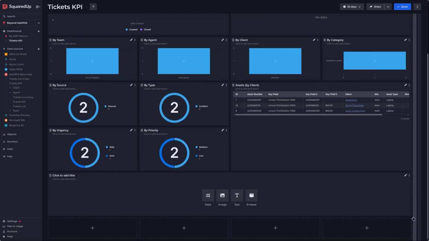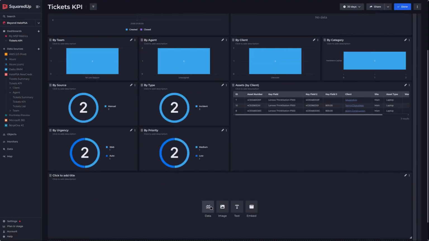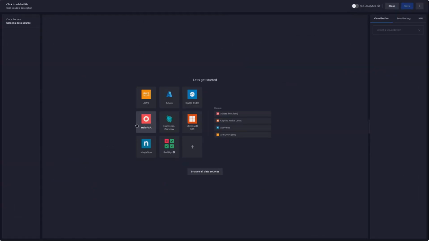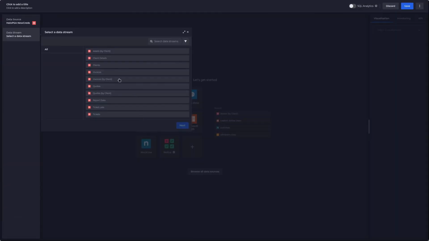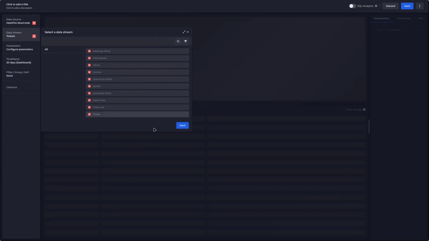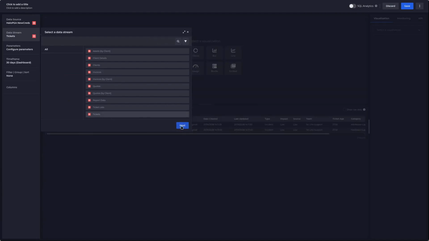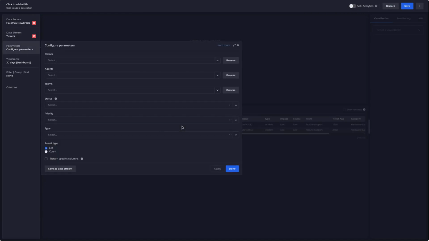Other data streams, you can do a little bit more customization on. So if I go to add one more tile, and we'll stick with HaloPSA, let's pick some tickets. So we want to get some service desk metrics. This is going to show me a different set of parameters I can choose.